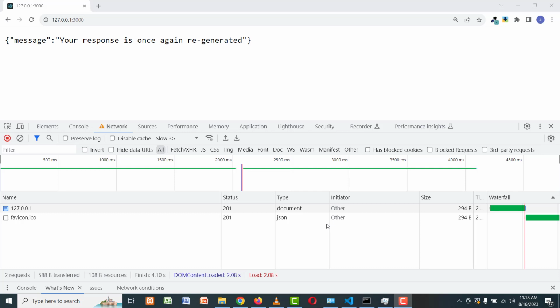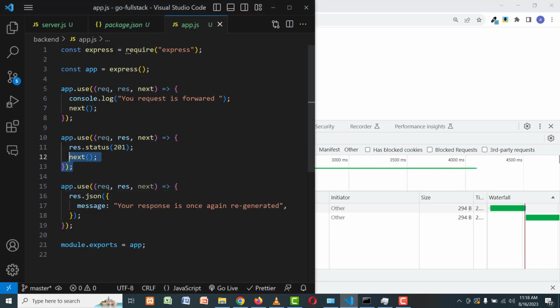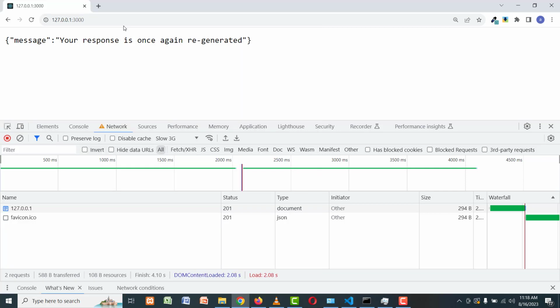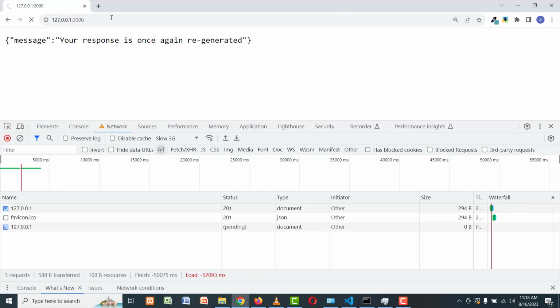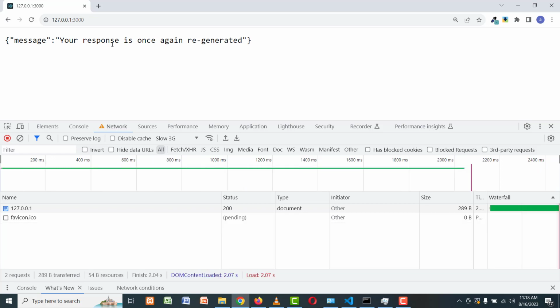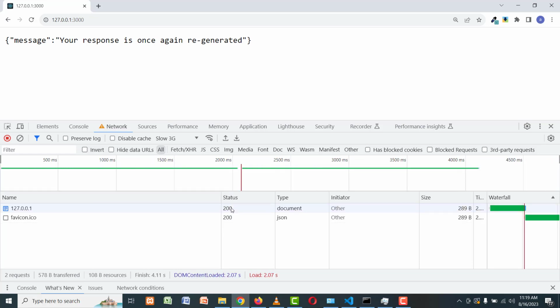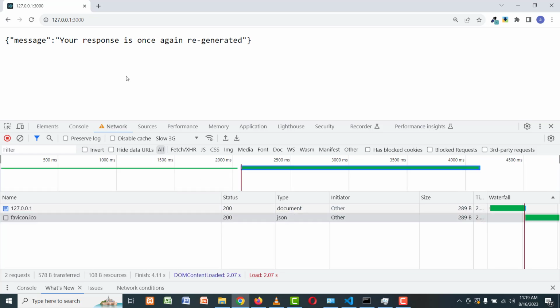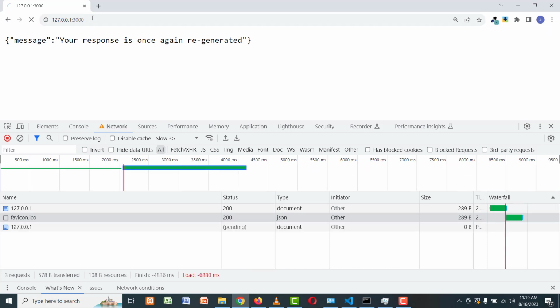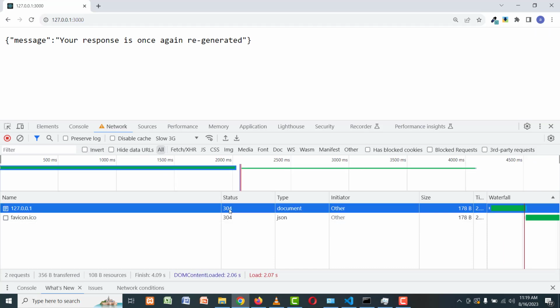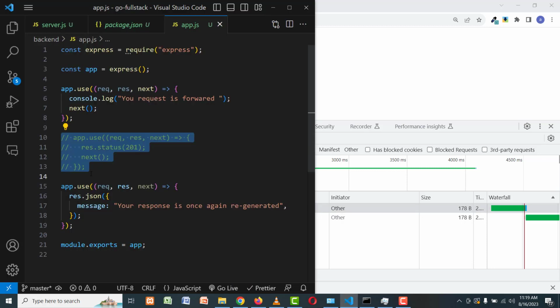Now let me show you one more thing over here. What if I do not use this middleware, and then let's reload this same page? You'll see a response of 200. And what if I reload it again? You will receive 304 status code, which means that the response generated from the server is the same as the previous one. So response is unchanged. Let's uncomment this one once again.